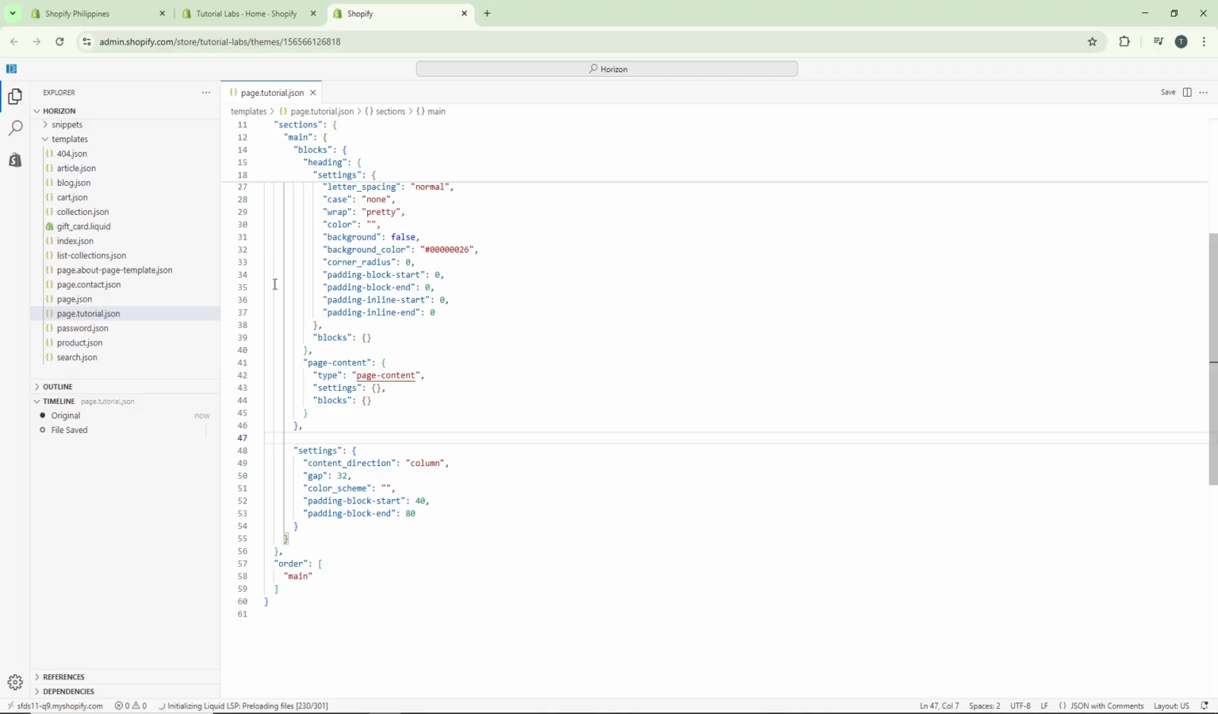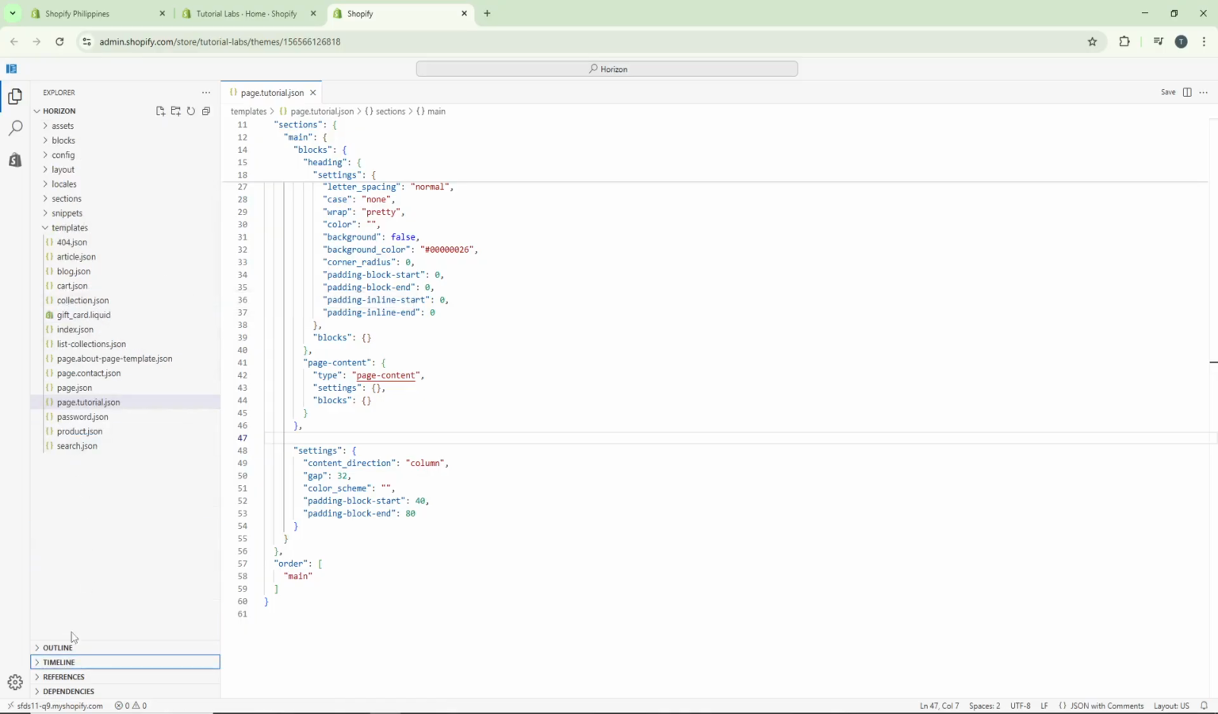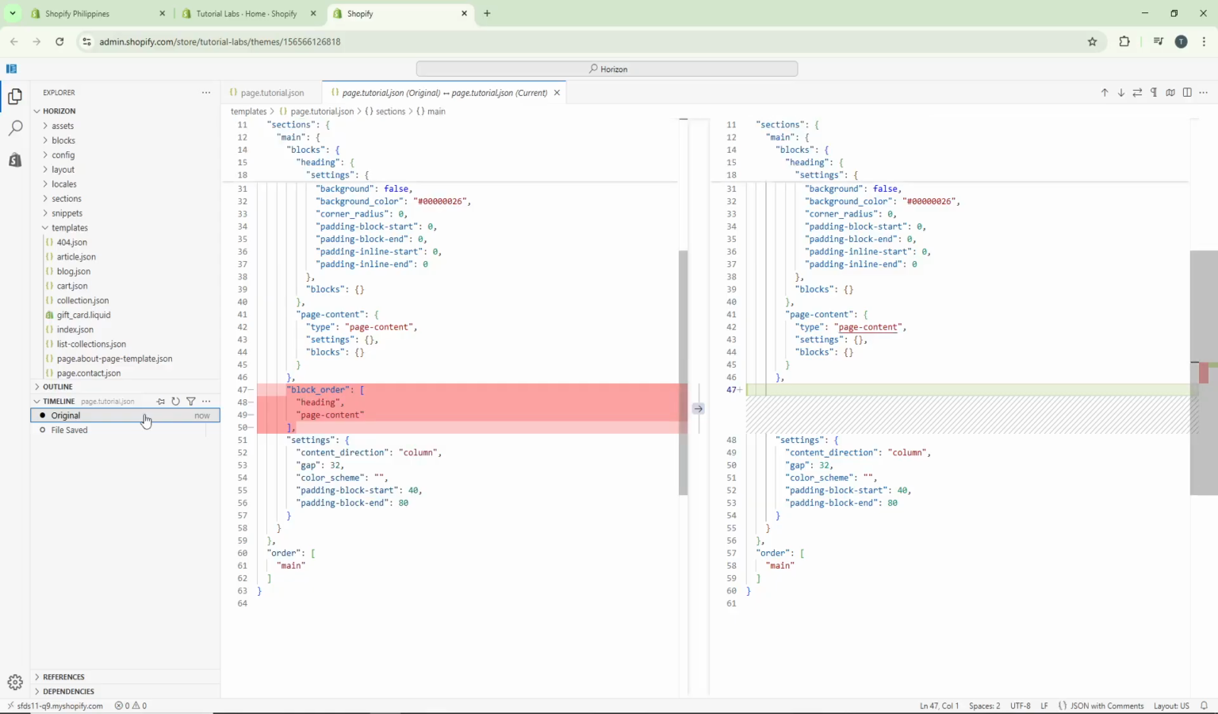Here's where the recovery process begins. On the left side of your screen, you'll notice an option called Timeline. Click on it. The Timeline feature is incredibly useful as it tracks every change made to your theme files, allowing you to see previous versions and restore them if needed.